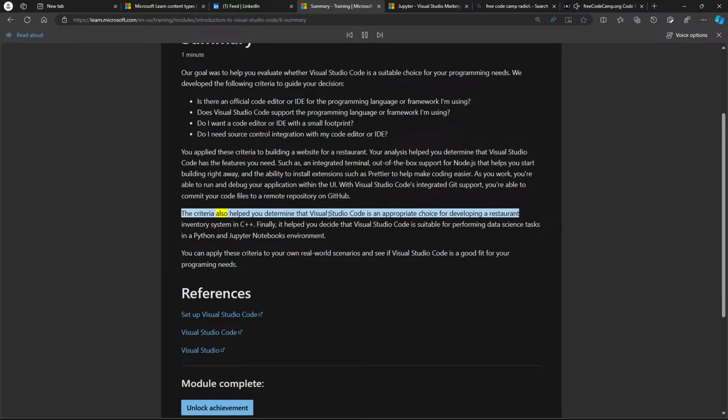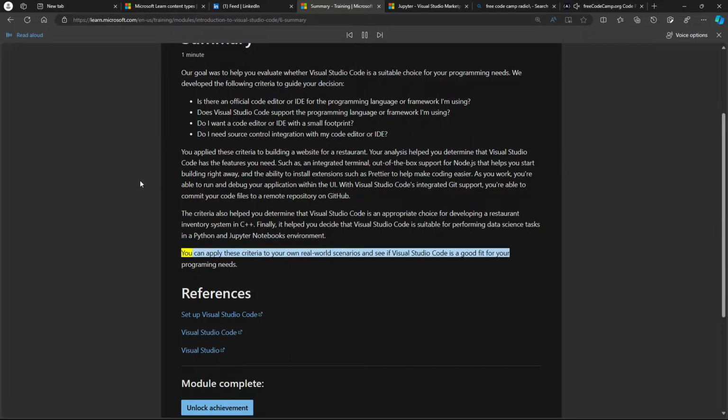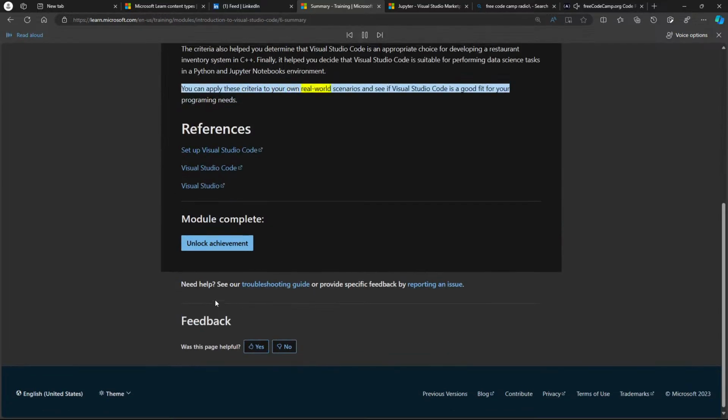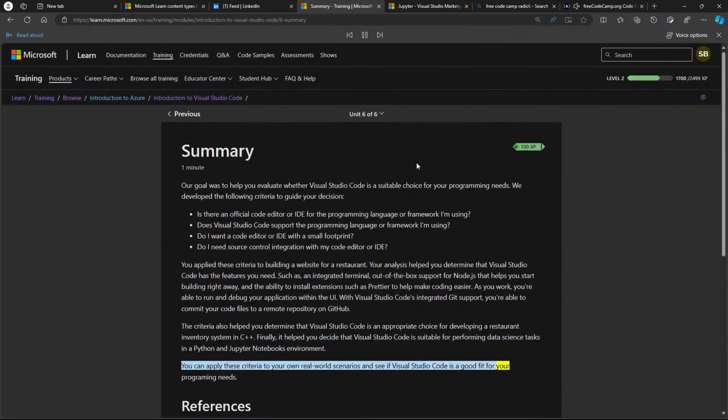The criteria also helped you determine that Visual Studio Code is an appropriate choice for developing a restaurant inventory system in C++. Finally, it helped you decide that Visual Studio Code is suitable for performing data science tasks in a Python and Jupyter Notebooks environment. You can apply these criteria to your own real-world scenarios and see if Visual Studio Code is a good fit for your programming needs.